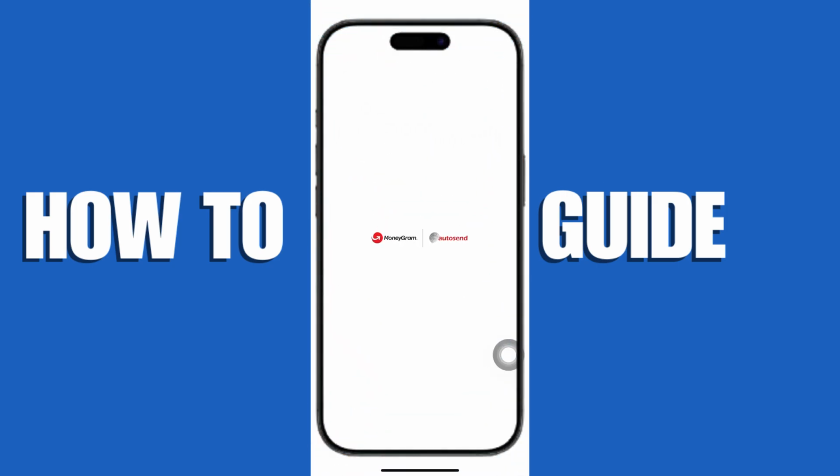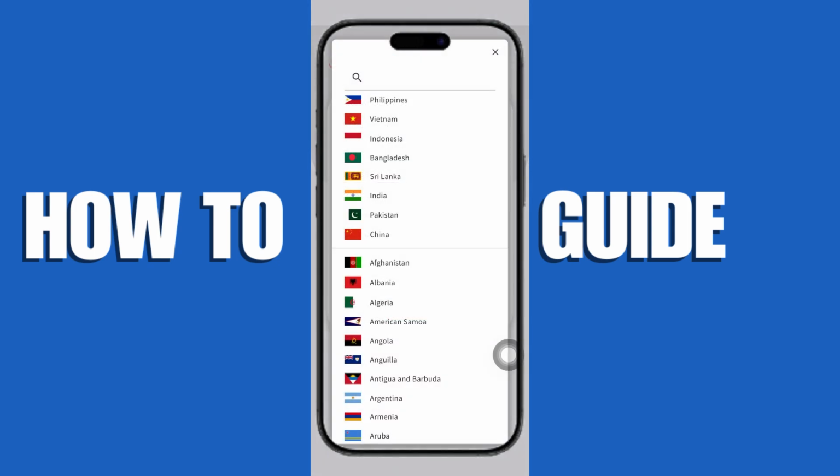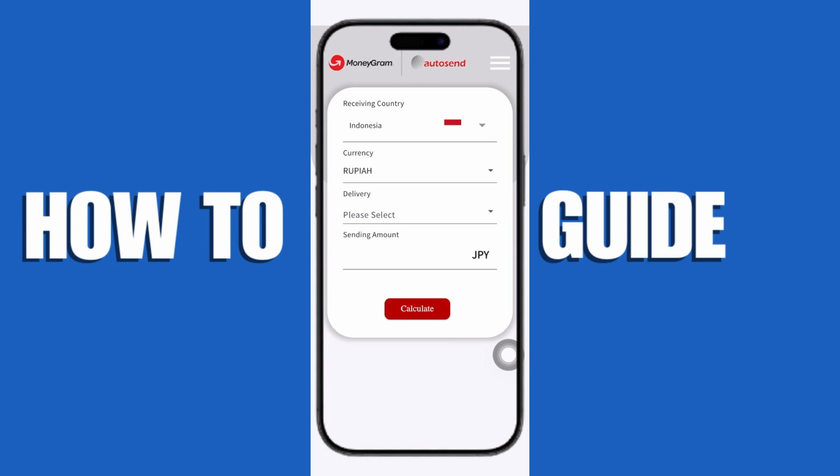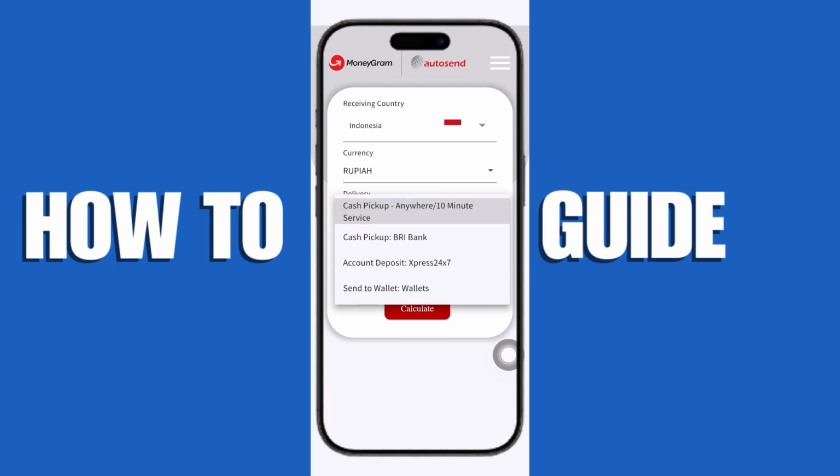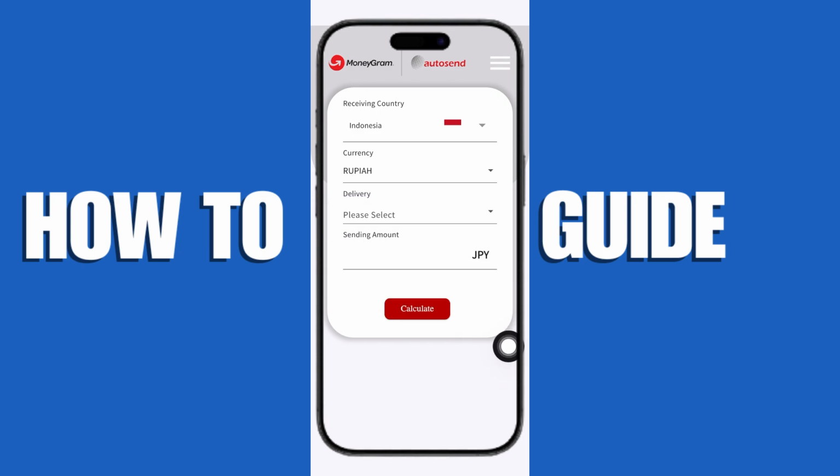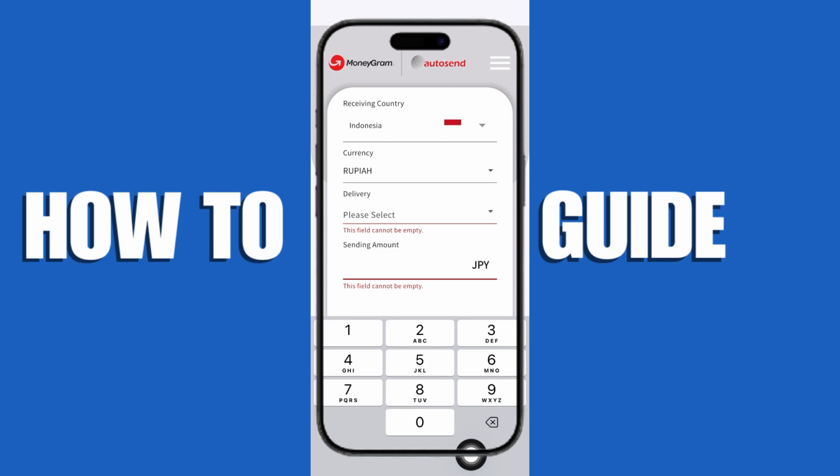Once you're logged in, tap Send Money, then choose the destination country and enter the amount you want to send. Select how your recipient will receive the money, such as bank account, mobile wallet, or cash pickup, depending on what's available in their country. Next, enter the recipient's details carefully and review all the information before continuing.